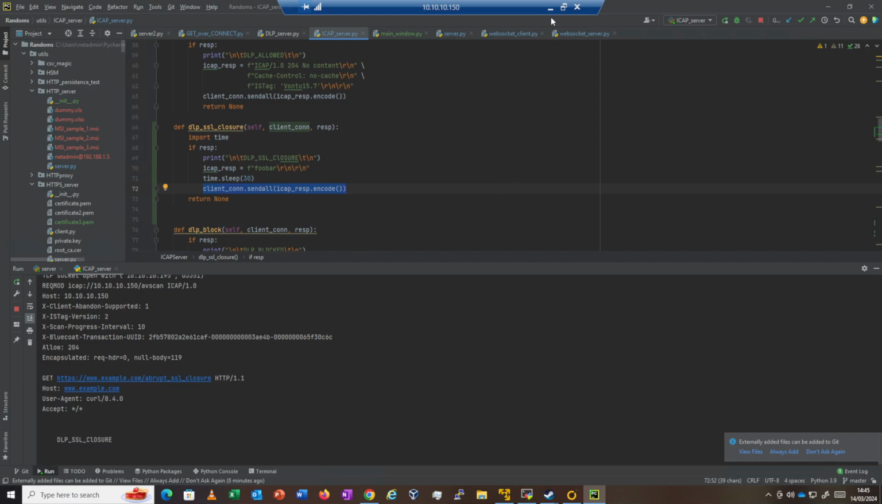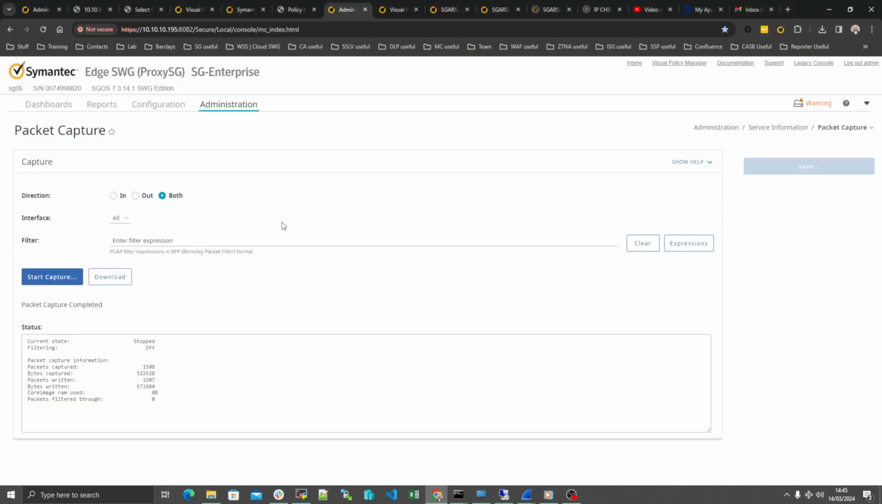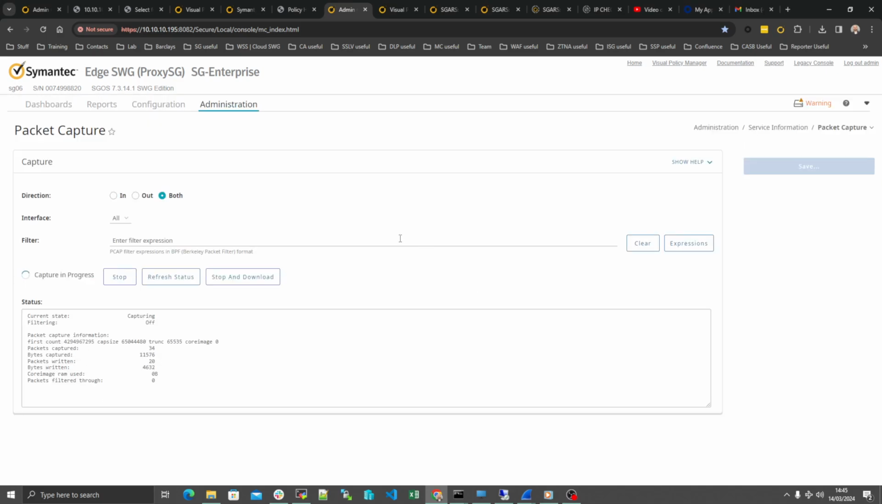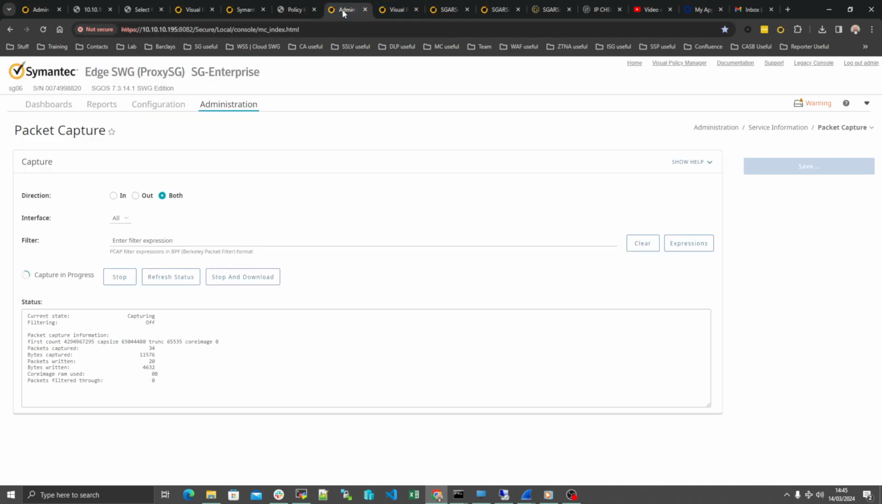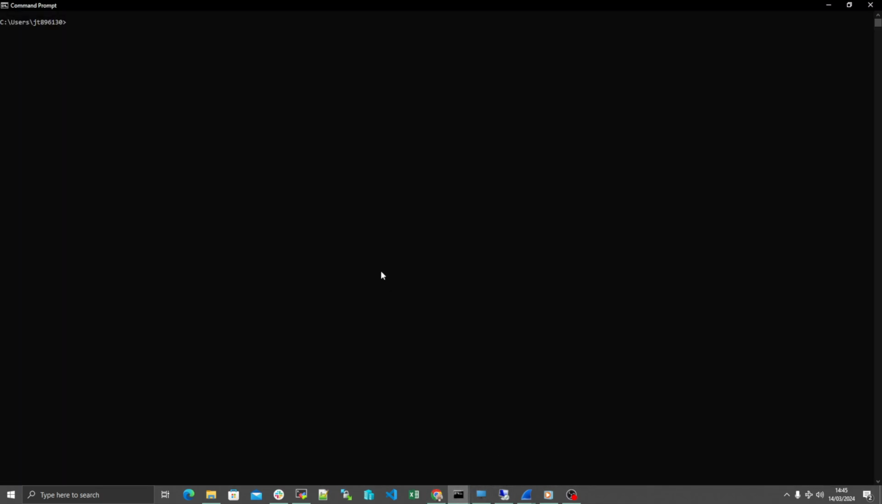So I'm going to minimize this for now. Let's have a look at our proxy. Here is our proxy, and I'm going to start the PCAP. The proxy sends everything via reqmod mode, and I've got a trace running here as well. Let's wipe the trace and run the curl. We're going to start with the broken one, which I'm calling the abrupt closure.